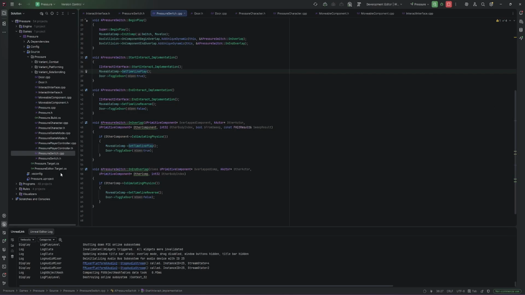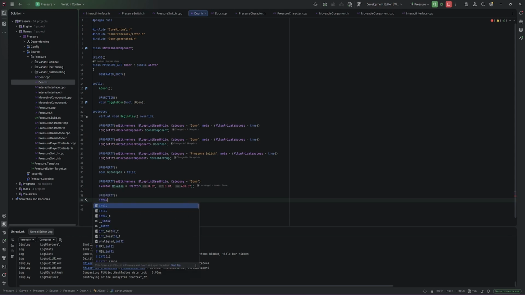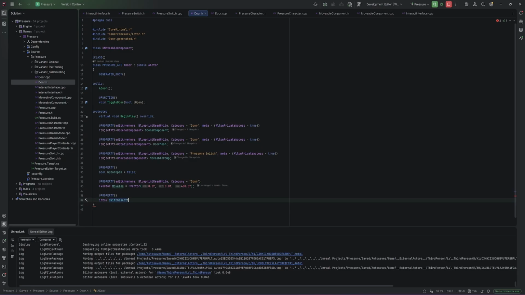So inside the door we have 2 variables. First one's going to be a UPROPERTY, of course. It's going to be int32. It's going to be SwitchesActivated. So how many have been activated? And we'll set that to 0 from the start.